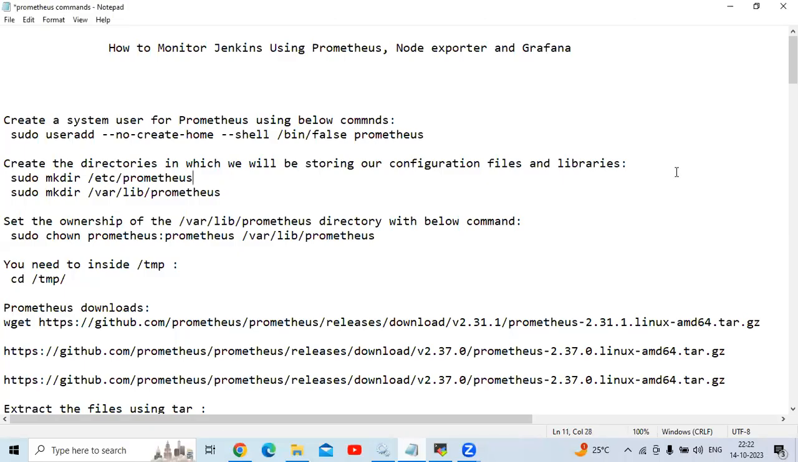Hello guys, in this session we are going to learn how to monitor Jenkins using Prometheus, Node Exporter and Grafana. To monitor Jenkins, we are going to install Prometheus first, then Node Exporter and then Grafana, and in the last we are going to set up our Jenkins, right?